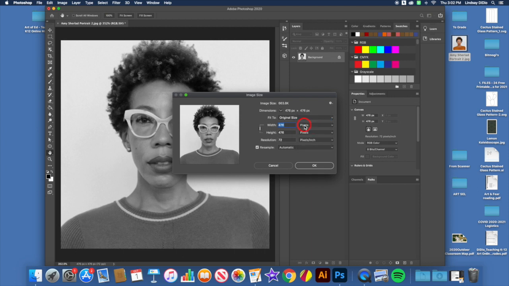So you want it to be pixels. So you're going to change inches to pixels. Then you're going to change the width to 500, the height to 500, and then the resolution to 72. So once your window looks like mine, you can then go ahead and click OK.